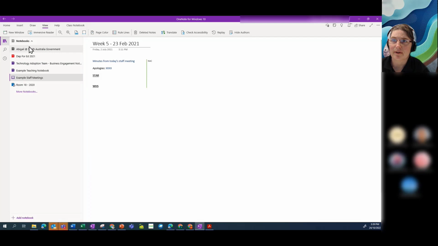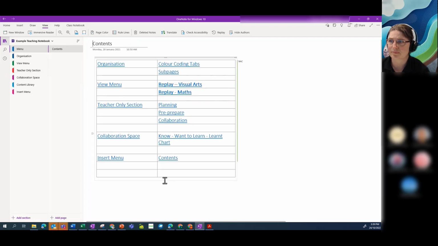The other example I'm going to briefly show you is more for teaching, but there are some really cool tools in here that we'll have a look at later as well, but I'll just mention them.